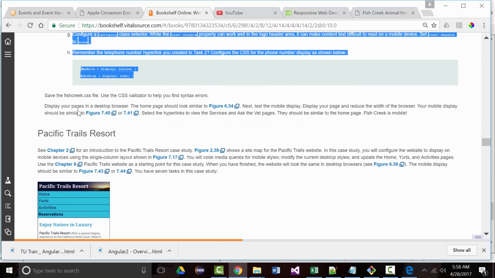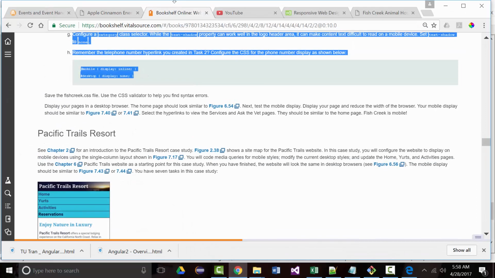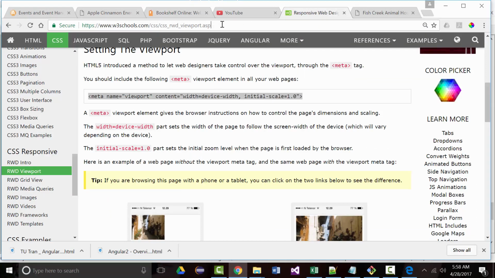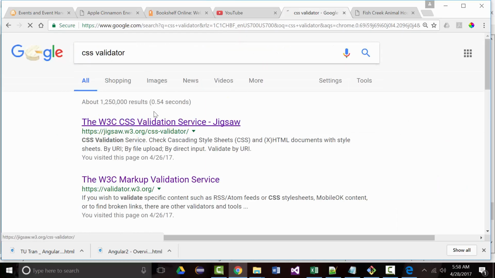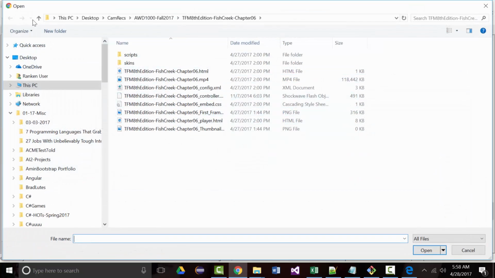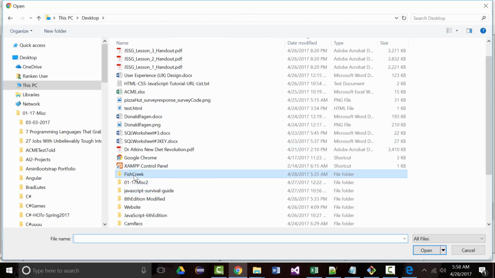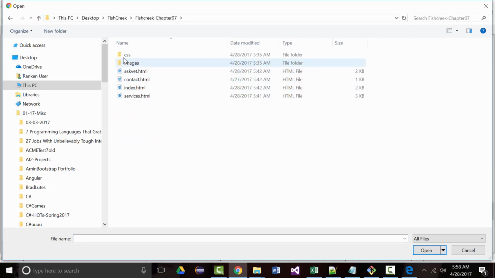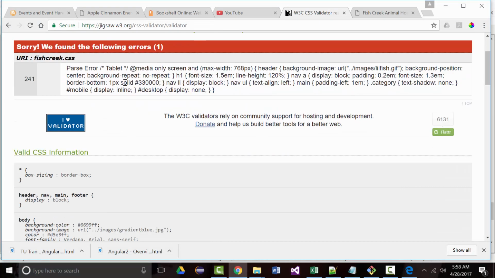So we've done all that. Save the file. Let's validate every file before we try to run this and make sure that it works. First, let's go to the CSS validator. File upload, no file chosen. Again, we're going to bring up FishCreek, Chapter07, CSS, FishCreek CSS. Check it. We found errors. Looks like one error.